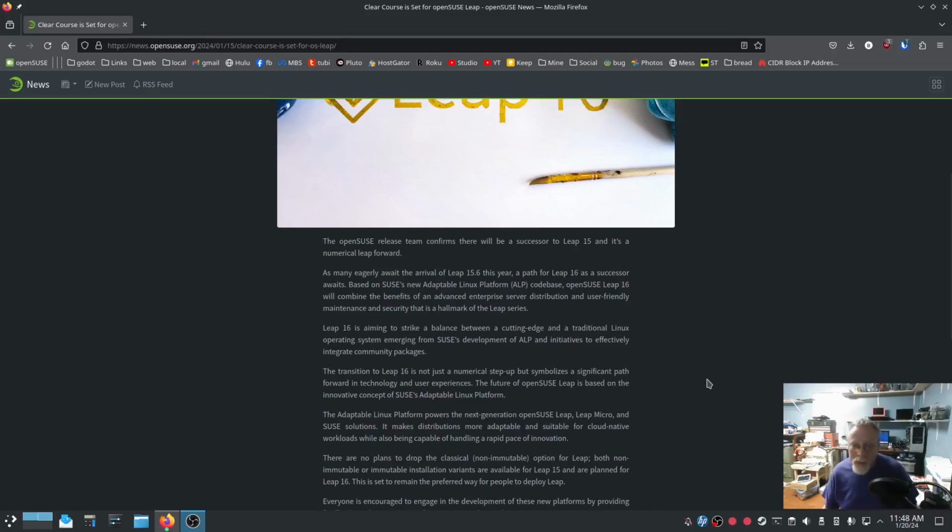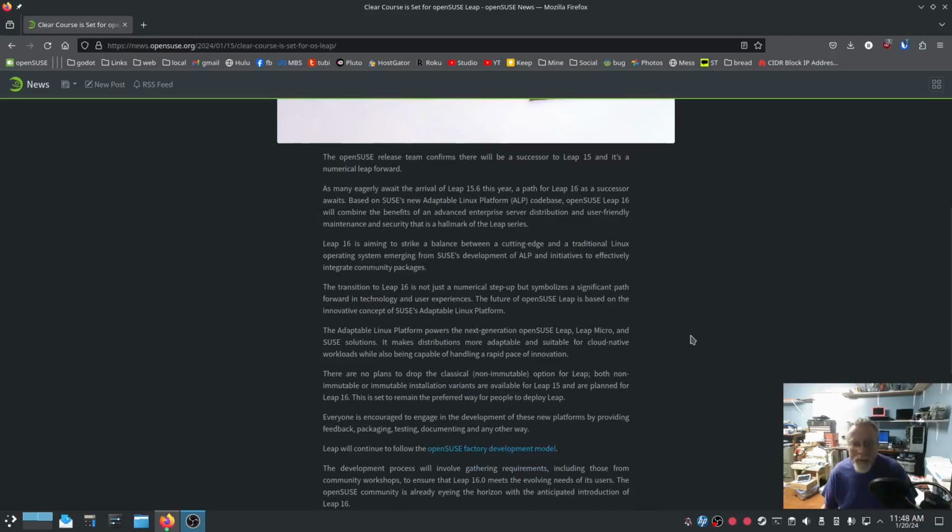The future of OpenSUSE Leap is based on the innovative concept of SUSE's Adaptable Linux Platform, ALP. ALP powers the next generation of OpenSUSE Leap, Leap Micro, and SUSE solutions. It makes distributions more adaptable to toasters, maybe, and suitable for cloud-native workloads. Yes, probably awesome for a server, while also being capable of handling a rapid pace of innovation.